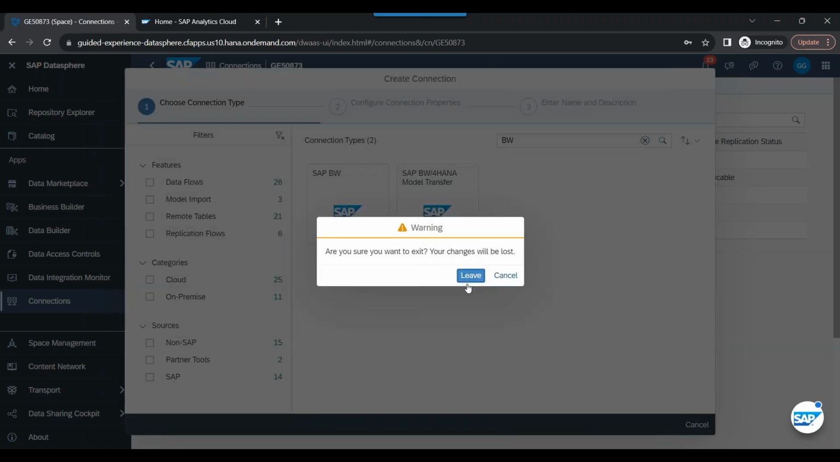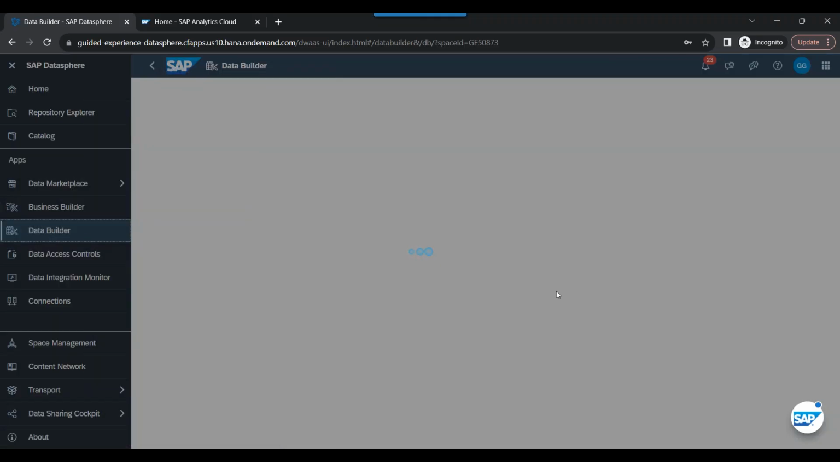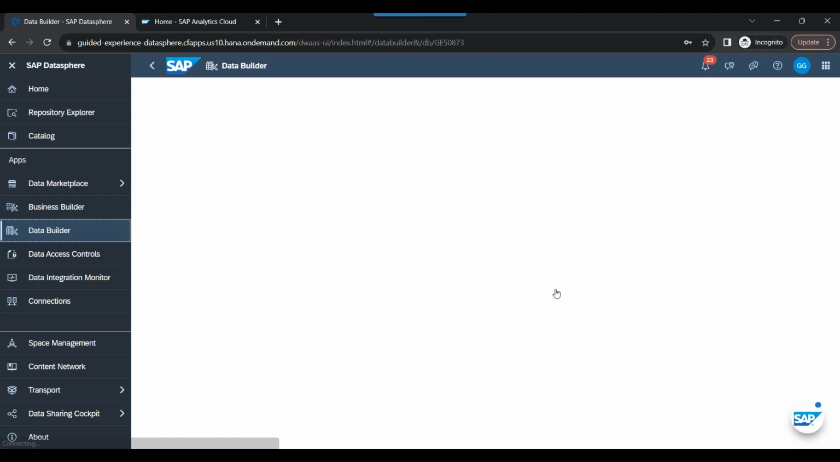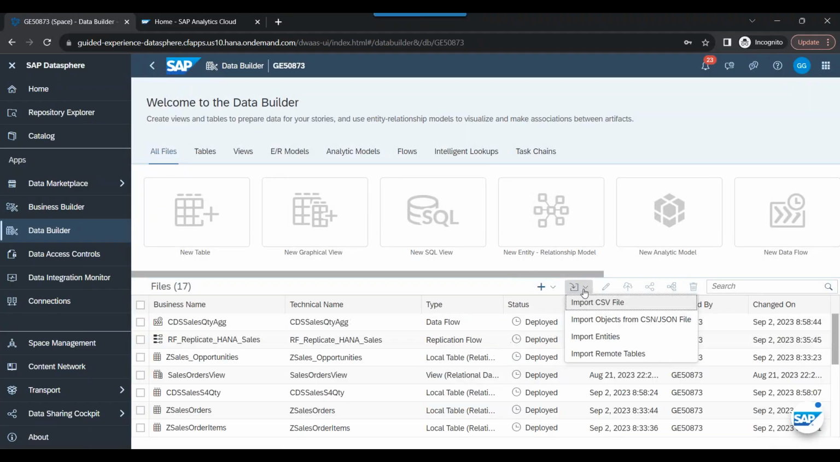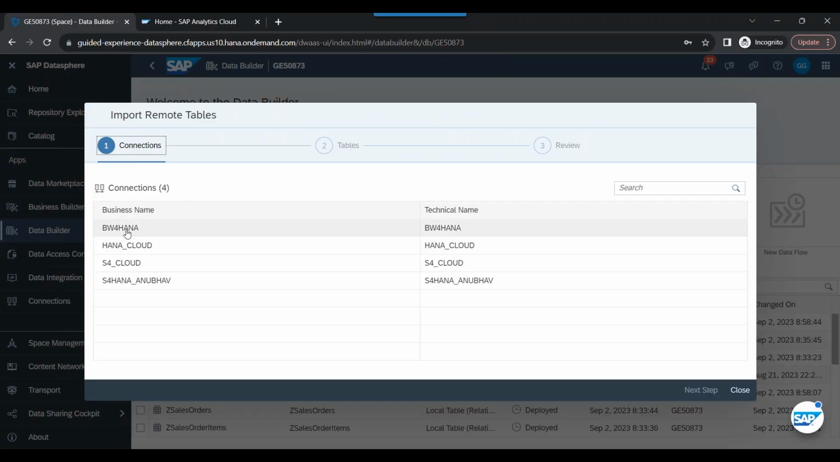So I just created it as a normal ABAP connection, and then you can go back to Data Builder and import any existing objects. Import any remote table, and of course you use BW4HANA.